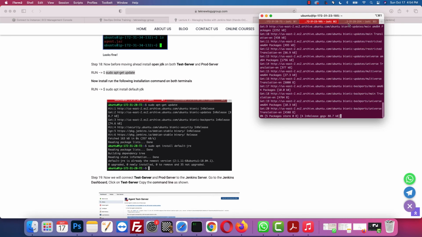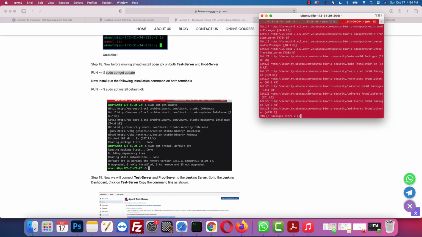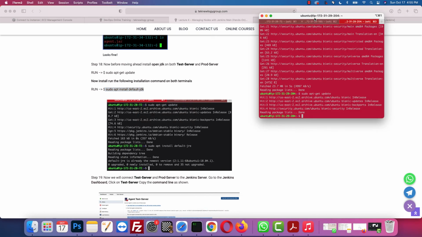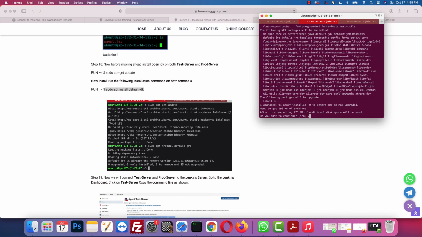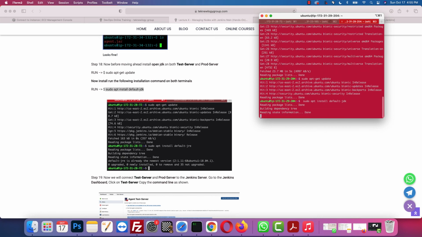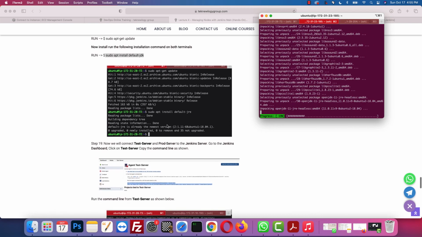So update, update our both servers, and the next thing we need to do is to install Java on them. So copy the Java, install Java on the first server, and type Y, and install on the prod server and type Y. Make sure you install Java on both servers. Alright, so that's all we need to do.